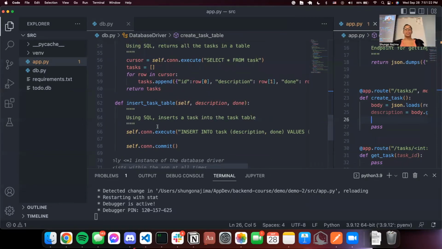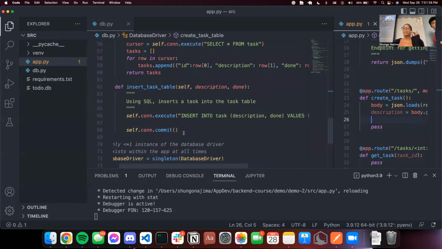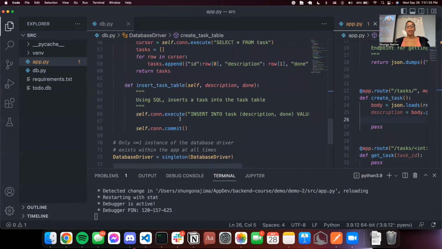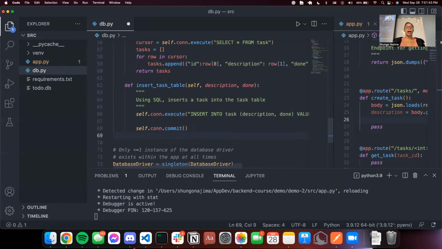Oh, my bad. Okay, to be fair, I left out one part. When you're inserting a task into the table, you need to return the ID of the task that you just created. So here, we're inserting the task into the table using the SQL query. Here, we're saving the information using self.con.commit. And there's one last thing we need to do. It's return the ID somehow.